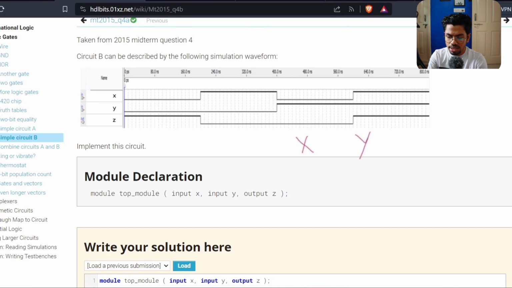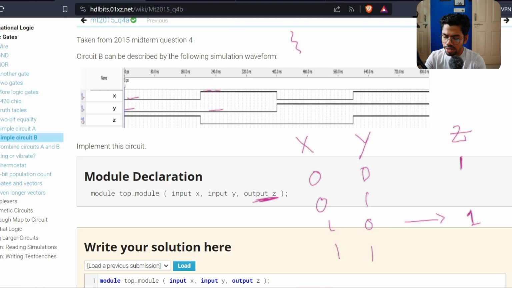I'll write x and y. This is our input and z is our output. The problem is that they haven't specified which is your output, but yeah, okay, here they have specified, I'm sorry, so z is our output. So this will have how many combinations? Easily 4 combinations. Okay, so anytime your x is 0, y is 0, we are having z equal to 1. No, it is wrong, let me do it again. Okay, yeah, first is perfect.